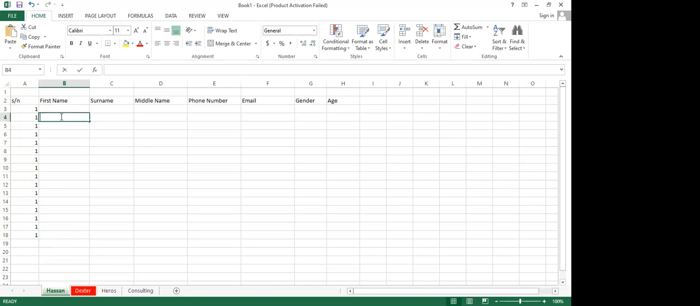Then you can also use the same thing for days of the week. By default, you can generate days of the week: Monday, Tuesday, Wednesday, Thursday, Friday, all the way to Saturday.